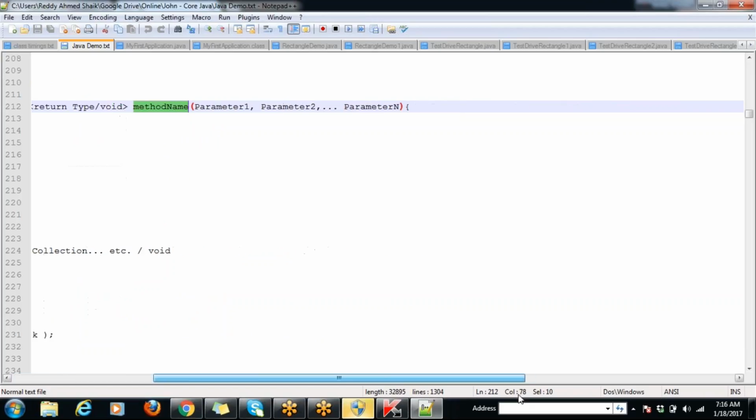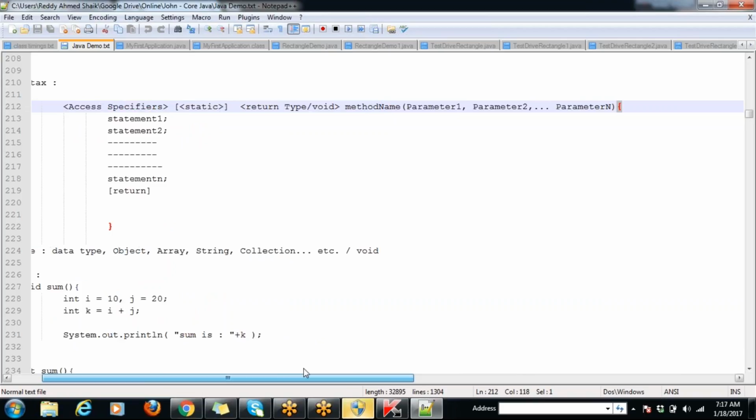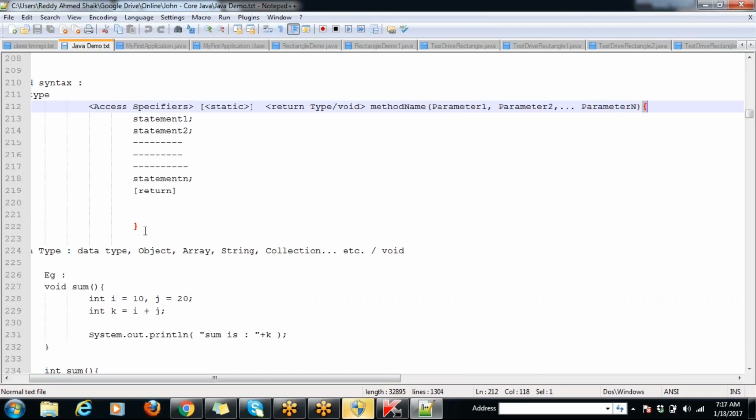And the method will have an opening brace and a closing brace, which are highlighted in red. We can write a block of statements inside the method. And here the return statement is optional. So this is similar to the function prototype in C programming. So we will have static and access specifiers in addition to that.